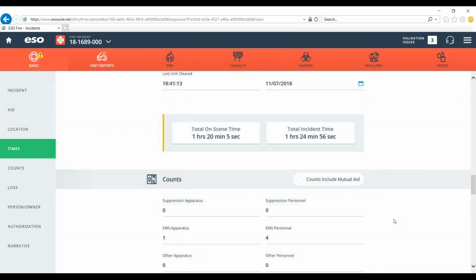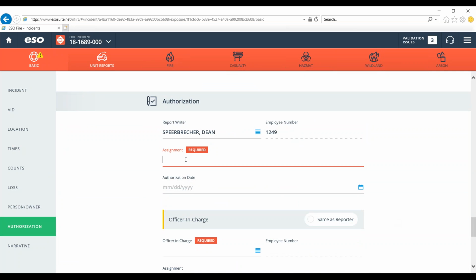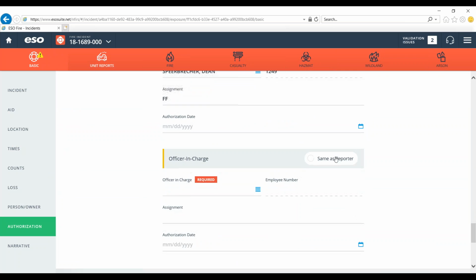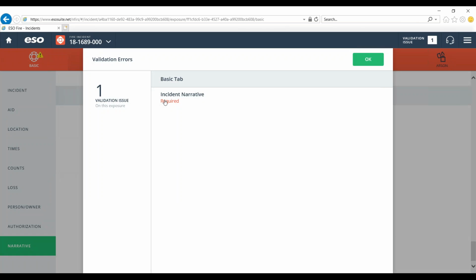Times will come across. Apparatus counts. Report writer, so that'll be there. Officer in charge, document that if necessary. And then incident narrative is going to be the last requirement.